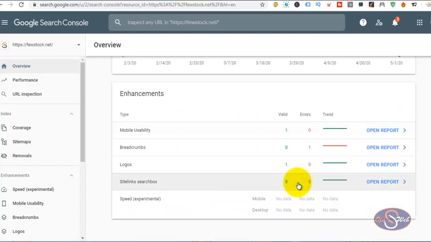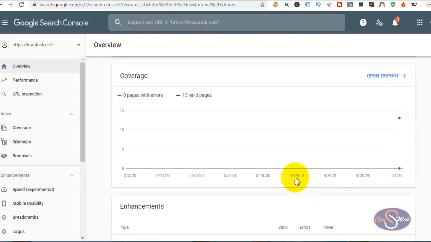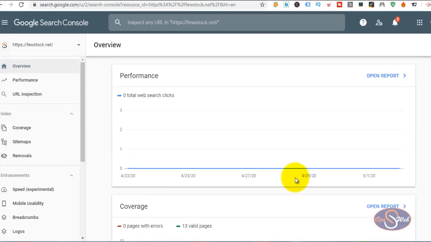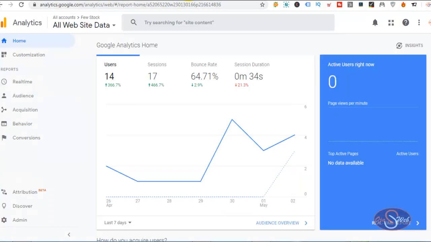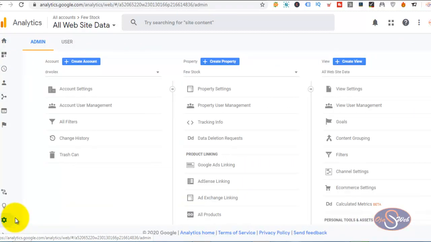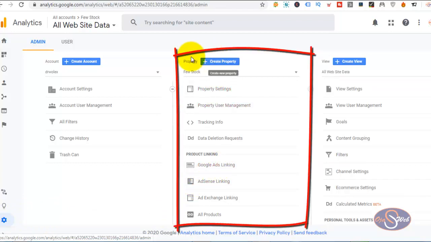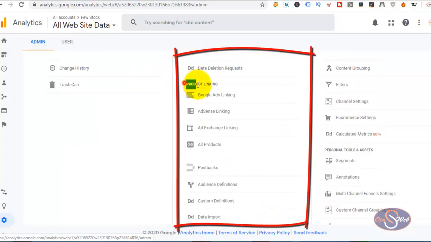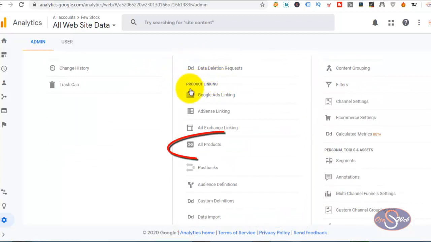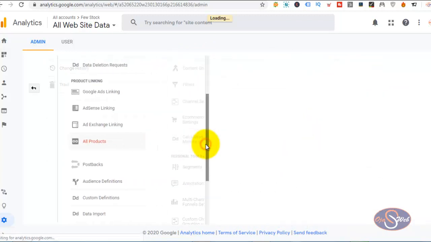If you go to the bottom, you will see more information about your website performance on Google in your Google Search Console. So the next thing I want to do now is link this Google Search Console with my Google Analytics, and I will go straight to my Google Analytics and then to the settings. On the settings page, I will proceed to linking the Google Search Console with the Google Analytics property. So I will move to the bottom under the property column and I will look at product linking. From the product linking, I want to click on all products.